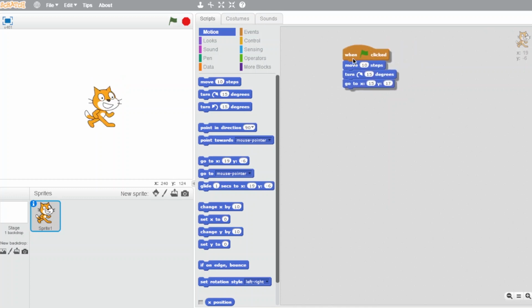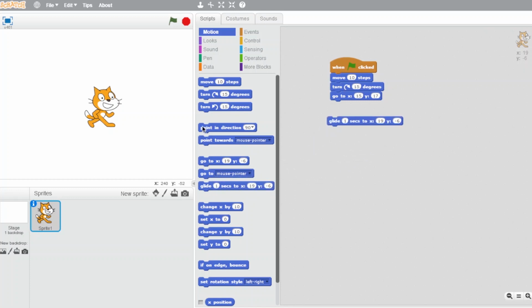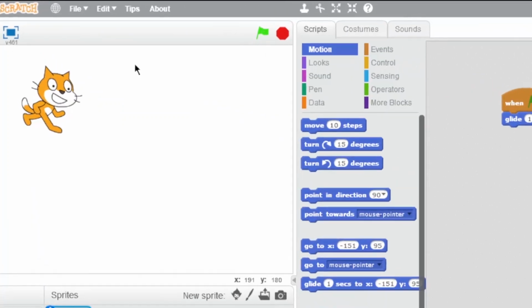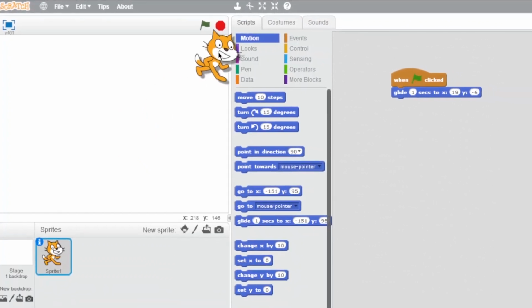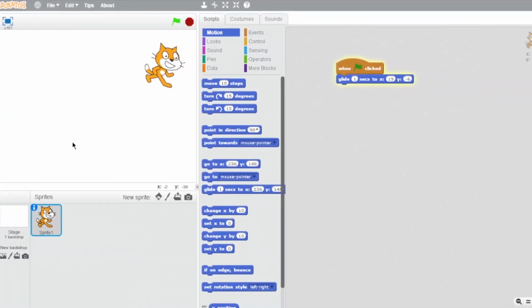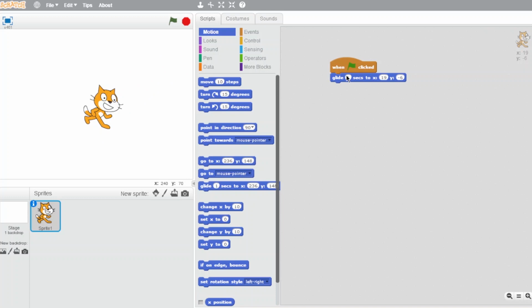Now we have learned how to use these three blocks. I'm just going to drag the glide 1 seconds block. This would just move the sprite to whatever position is assigned here. Let's say I want to glide it here, so I'll just start. It will glide here all the way down. I will just make it here. Yeah, it will glide again here. So that was the use of the glide block.